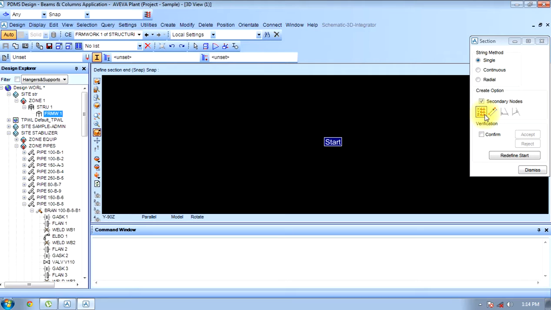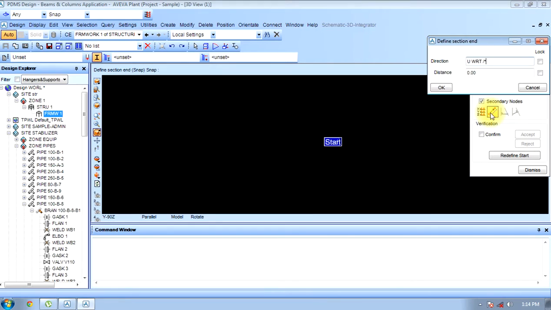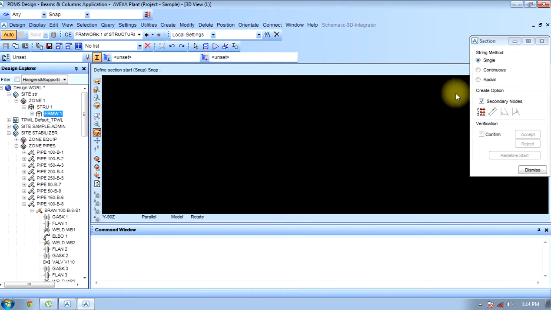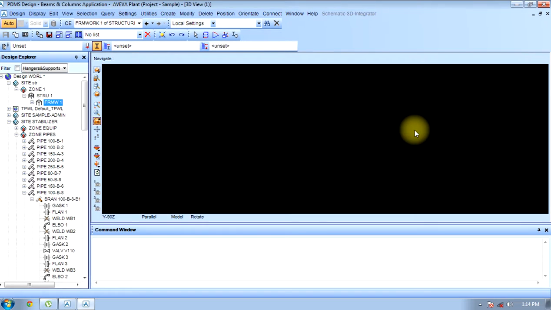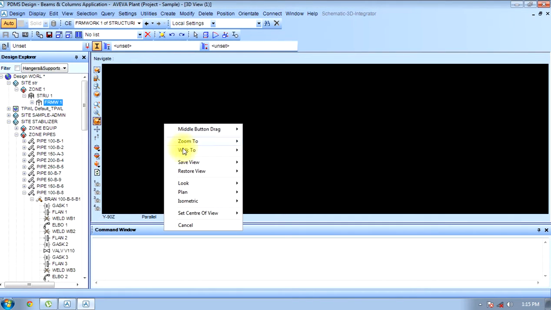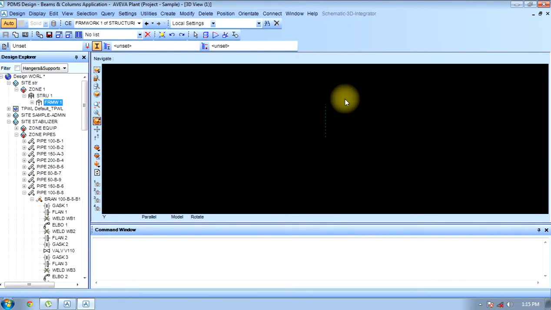The other method is to give direction and distance. That I have to make a column of 4 meter length. Then direction will be up and distance will be 4 meters. A section will be created here, though it is in top view, it won't be shown. I have to look north. Now this section is in front of you.